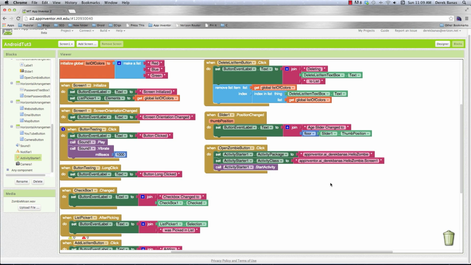Now we get into kind of a simpler way of doing things in regards to how we are going to open up websites, emails, Google Maps, YouTube, and the camera. Well, the camera is actually extremely easy.